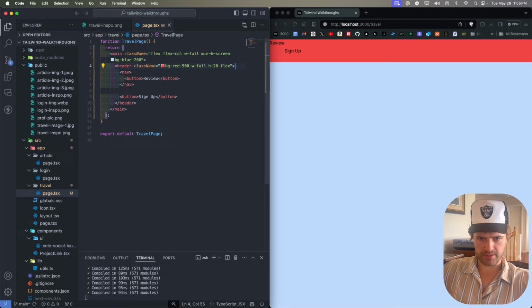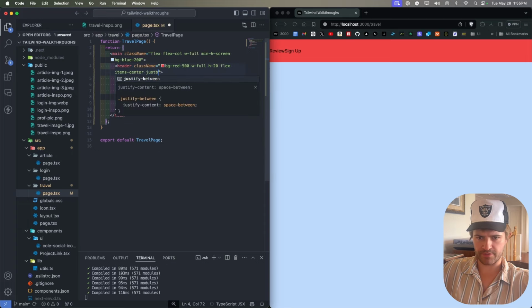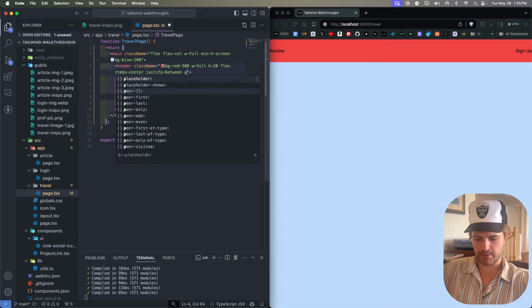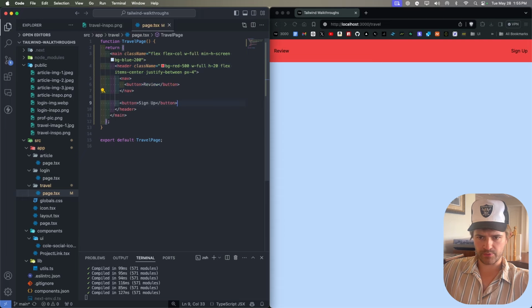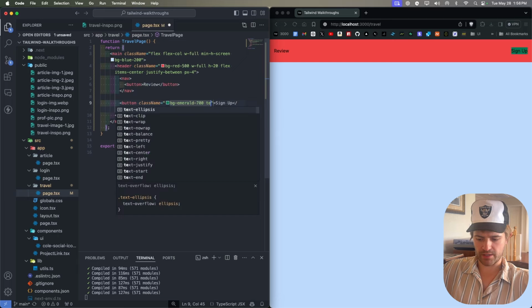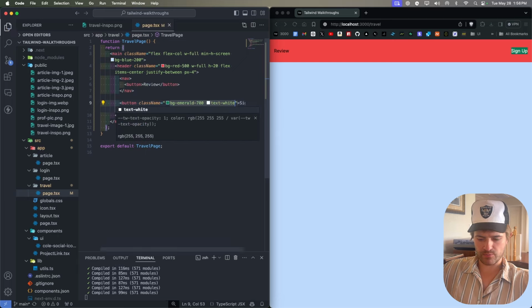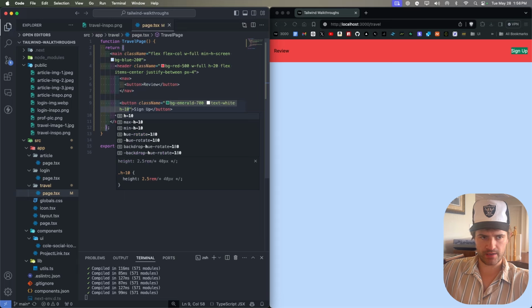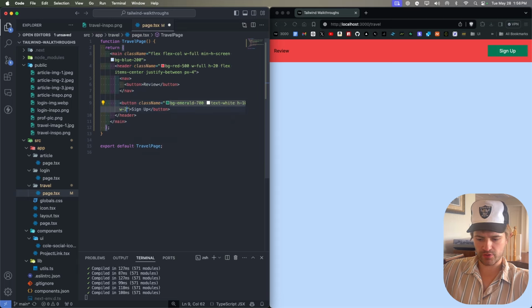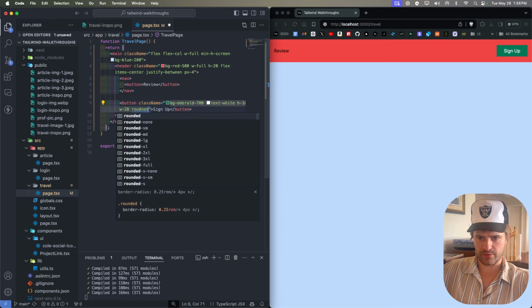So we're also going to come up to this header and we're going to say items center. And we're going to say justify between. And we'll also say a px of 4. So we can come down to this button right here and we can say class. We can say bg-emerald-500. We'll actually go 700 and we'll say text white. We'll say height of 10, width of 36. We'll actually go 28 and we'll say rounded full.